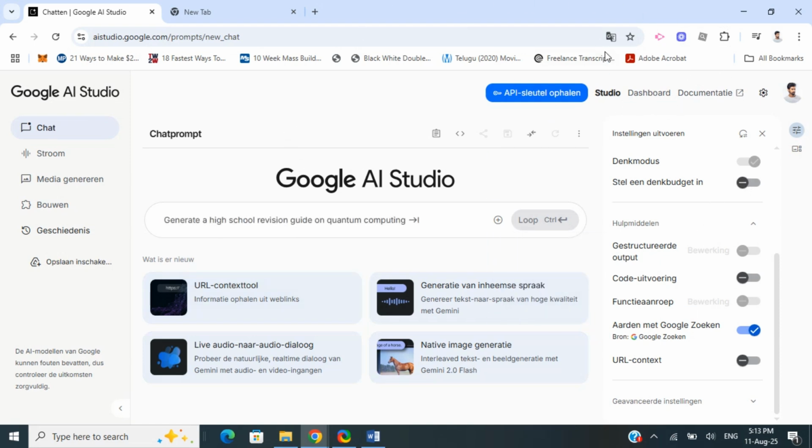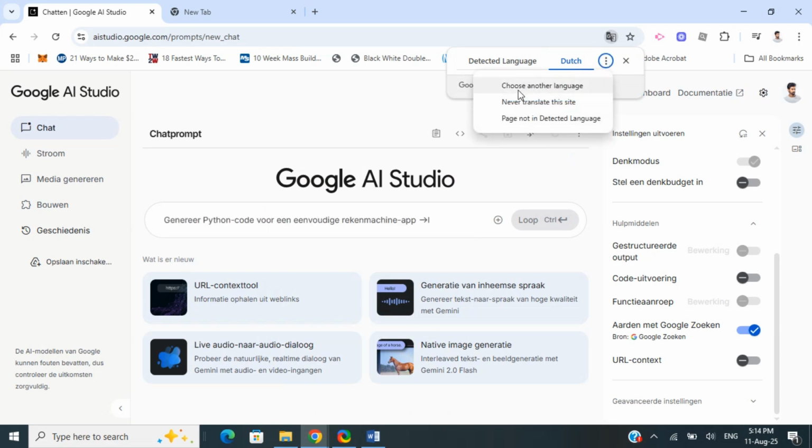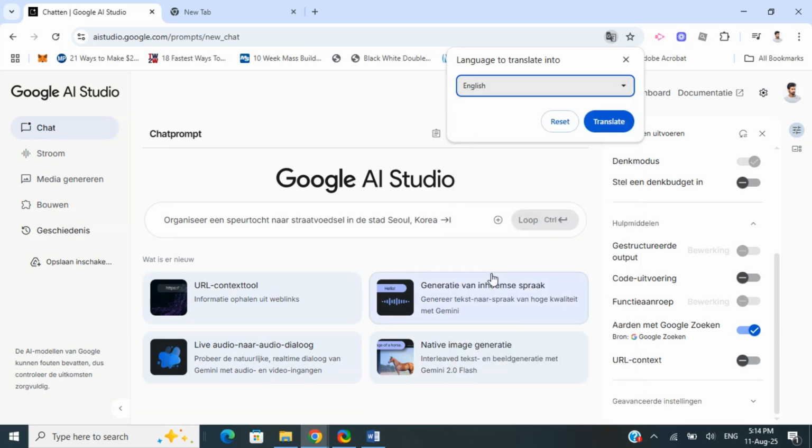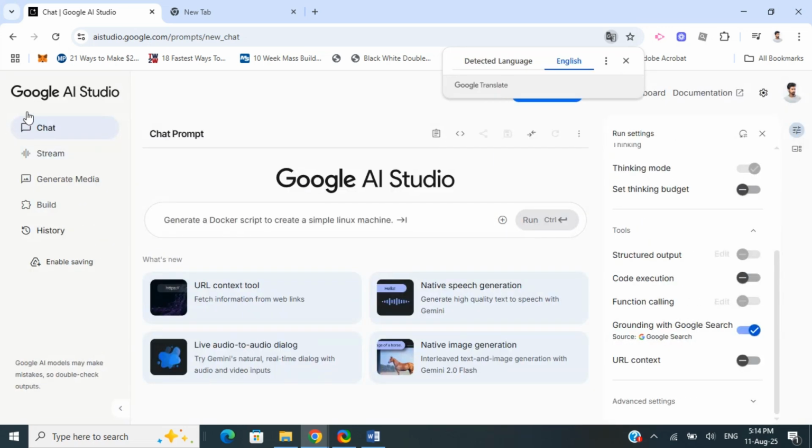If you want to switch it back again, you can simply click on the same thing again, right click, hit translate, and then from the Dutch option here, just click on the three dots and then choose another language. From the drop down menu, choose what language you want to change it to, or if you want to change it to English, you can just choose English and hit translate, and there you go, it's back to English now. And that's pretty much it.